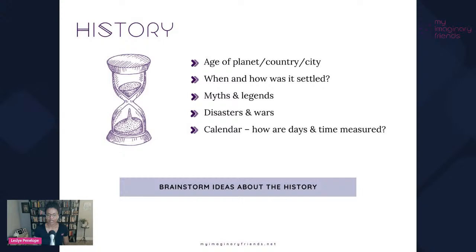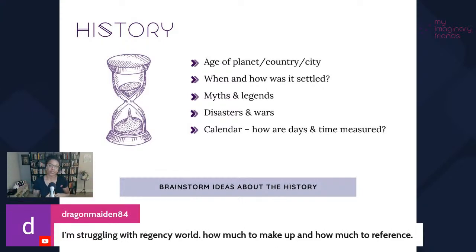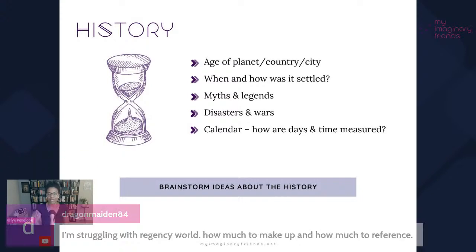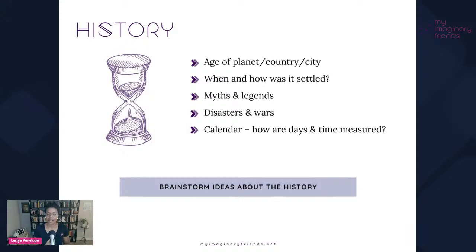Okay, Dragon Maiden 84 says that I'm struggling with the Regency world, how much to make up and how much to reference. So is your story at all speculative, or is it just the real Regency? And if it's the real Regency, you're not having magic, it's not fantasy, it's just historical, then the real Regency might not be so palatable to modern readers. And a lot of historical writers are not changing it, but kind of softening things and showing us how they want it to be, or it is always slightly different.